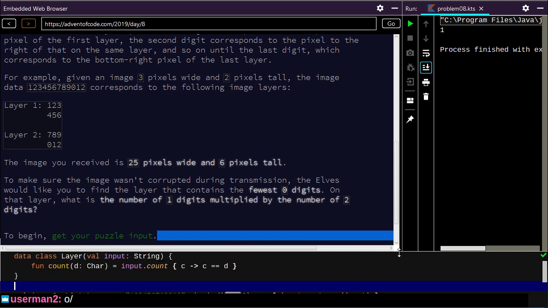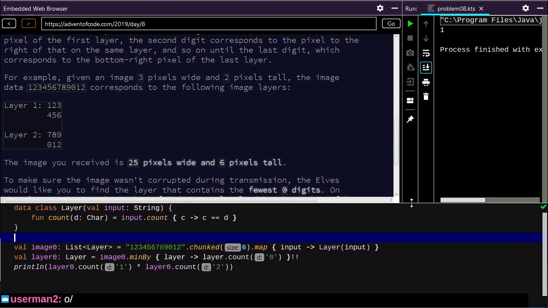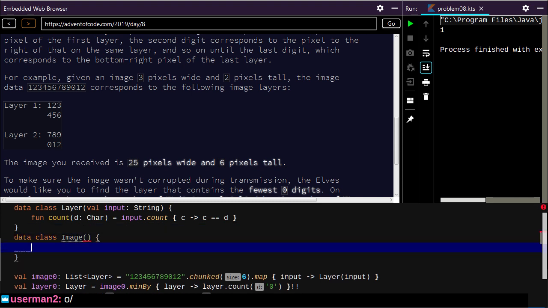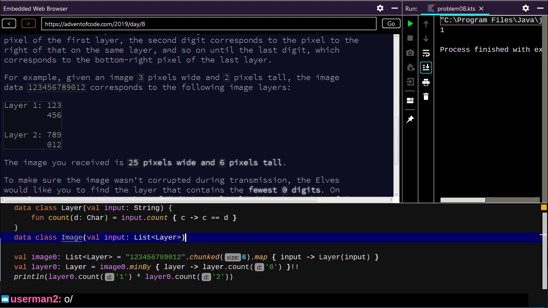Do I want to do anything more structured here? Sure. So instead of making layer my only data class, let's create a data class image. Val input is going to be a list of layer. And I guess I don't really need any more than that. This is just a type pun for that, but all right. Image 0 is going to be of type image. And we're just going to take all of this and cram it in there. Call that good.